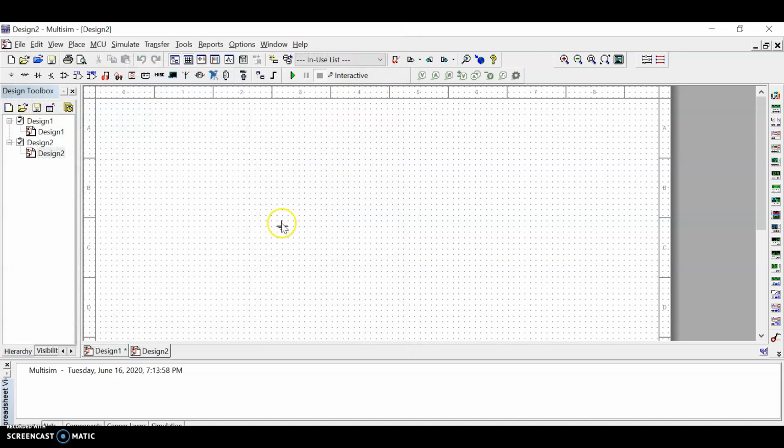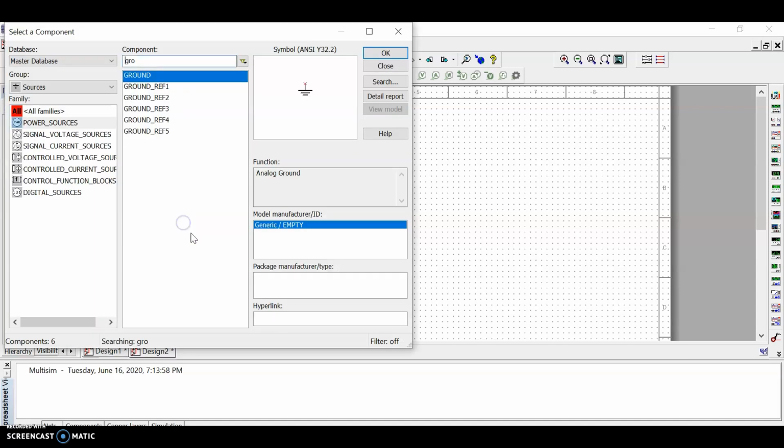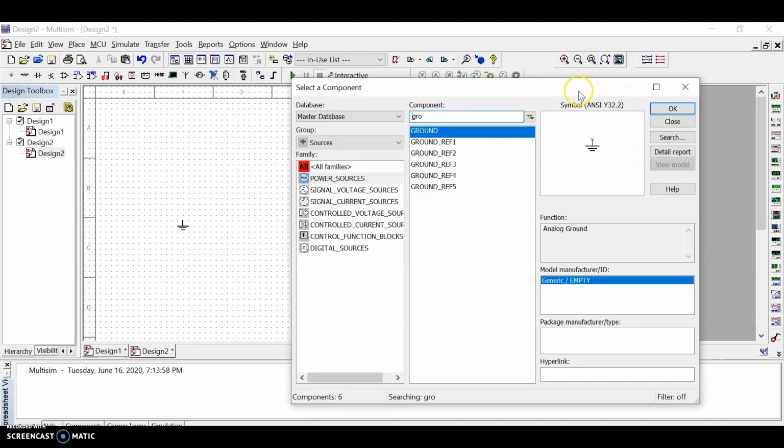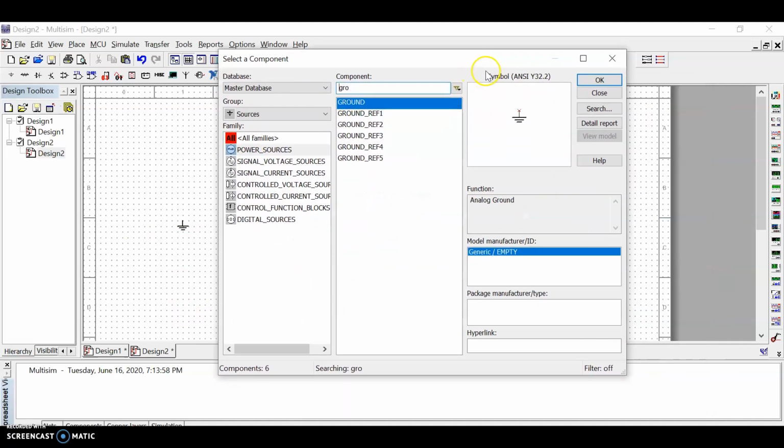And then you say OK, it's going to bring you here, and with your mouse you can move it all over and decide where to place it. So I'm just going to place it there. So my ground stays there. Now I need to add a power source.